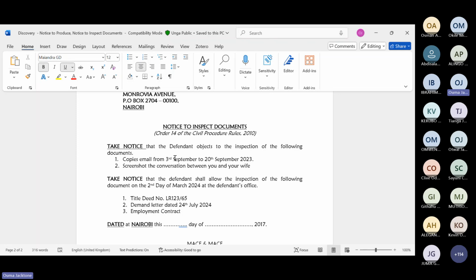That application is made in a notice of motion and a supporting affidavit. And of course, it is usually under Order 14 of the usual orders that we talk about. So what is the prayer? That the court do issue an order compelling the defendant, if the defendant is the one that is refusing, or the plaintiff, to produce the following documents for inspection: 1, copies of emails from 3rd September to 20th of September, and the screenshot conversation between him and his wife.